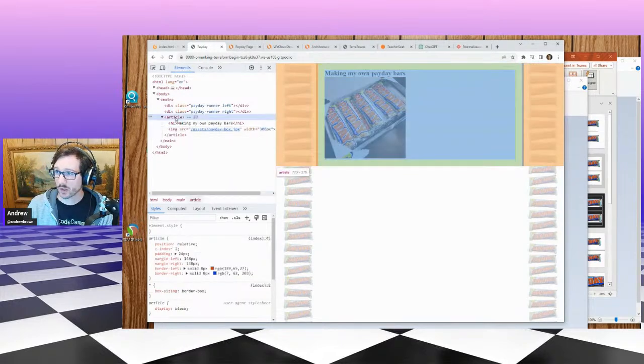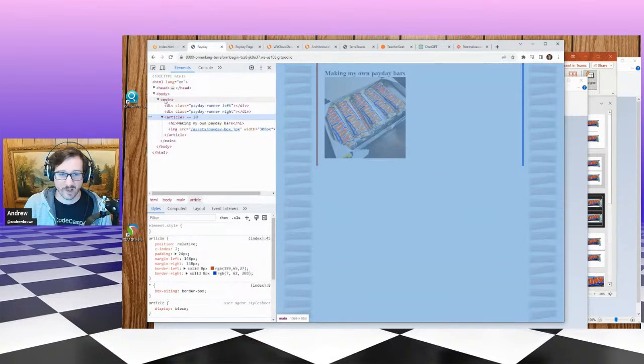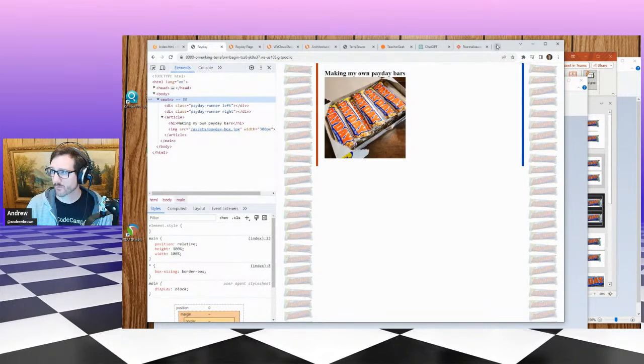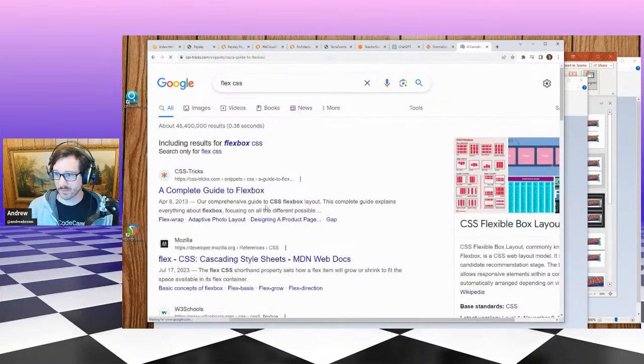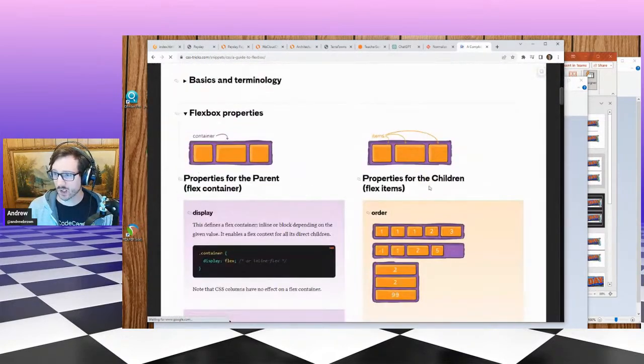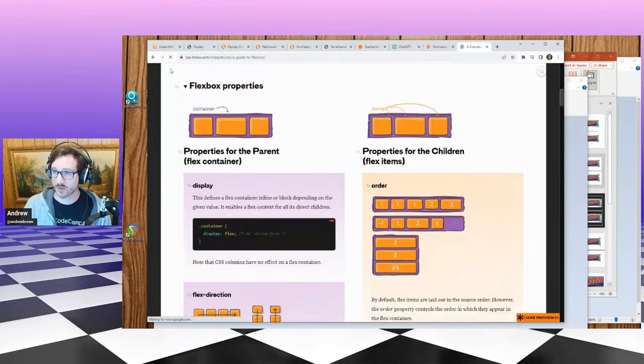So this article area here, it's relative, but it needs to grow the full length here. And so this is where I want to use Flex, because Flex is really great. If you're ever trying to figure out how to do anything with Flex, you just type in Flex CSS. And there's this really nice page on CSS-Tricks that tells you how all these properties work. So Flex is the first thing we want to do.